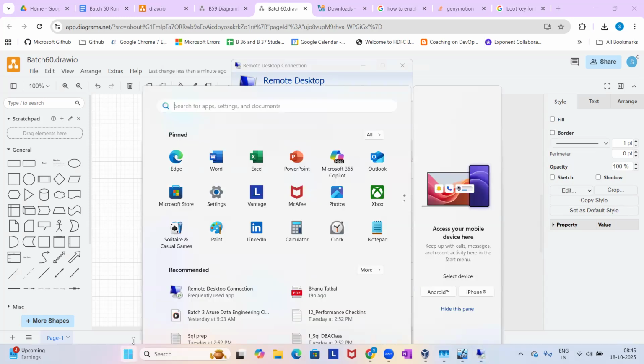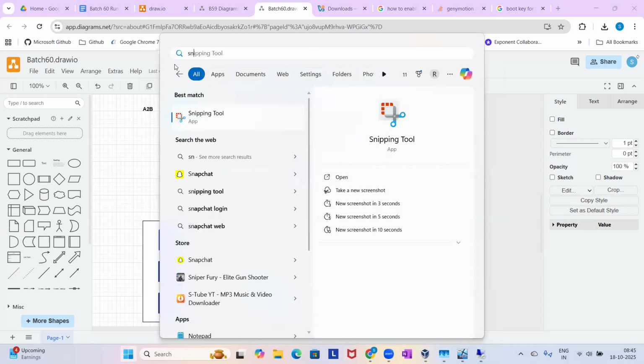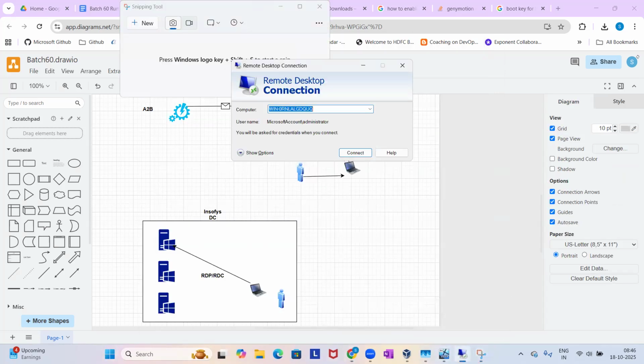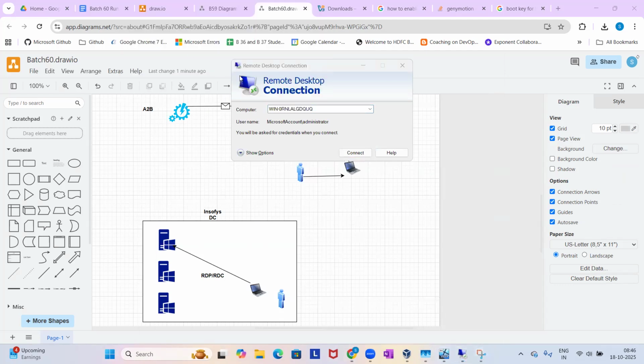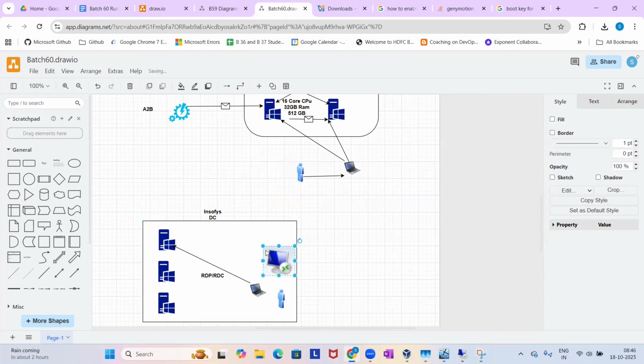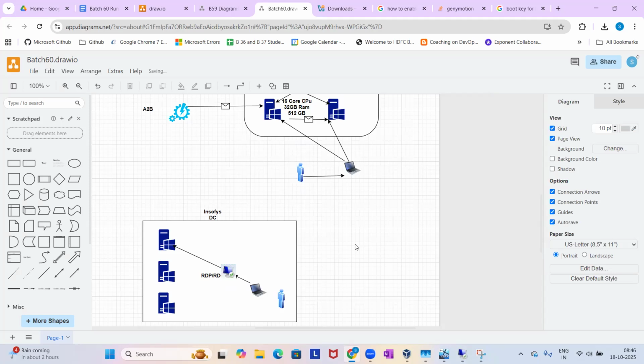Let me take the snippet. New snippet, RDP. So you will open the RDP in your laptop, and through RDP, you will connect to the server, guys. This is one way. I'm just explaining the ways.